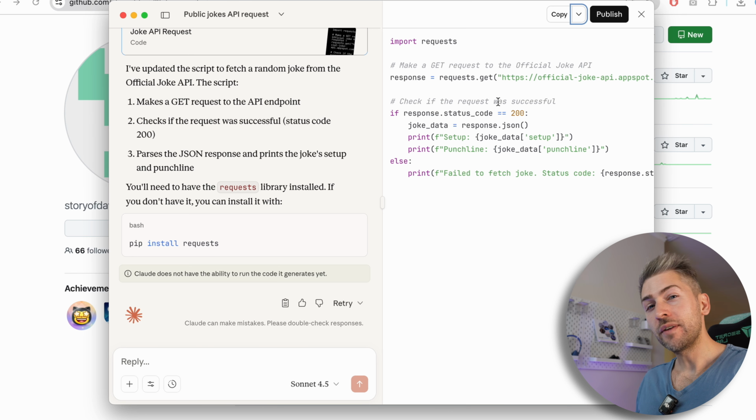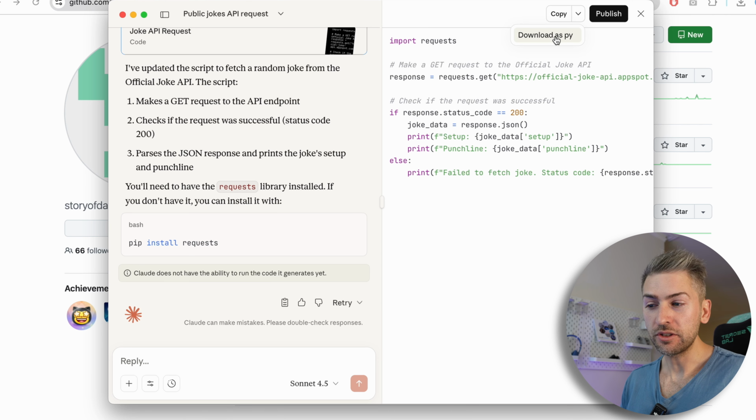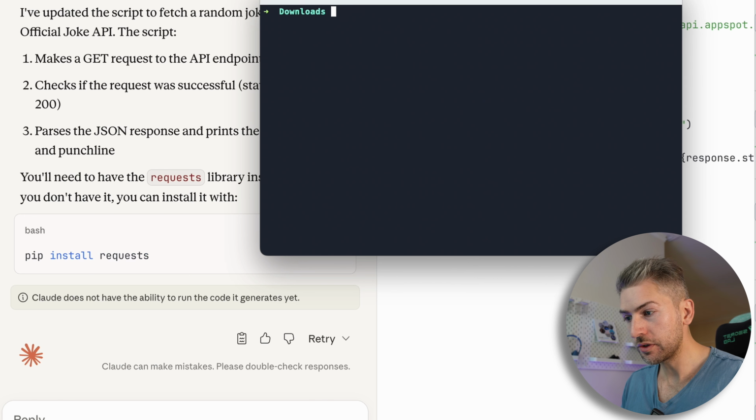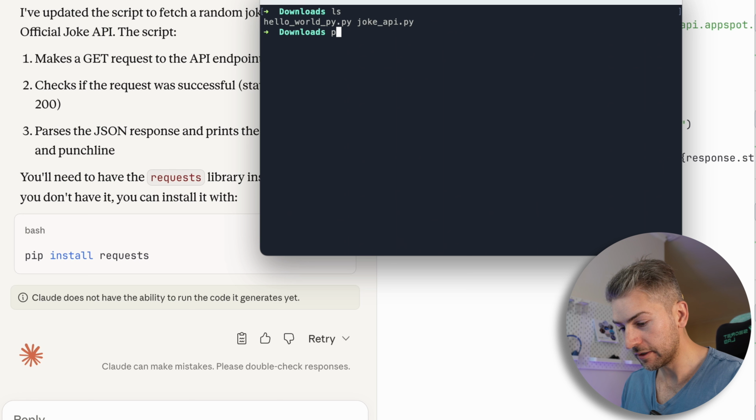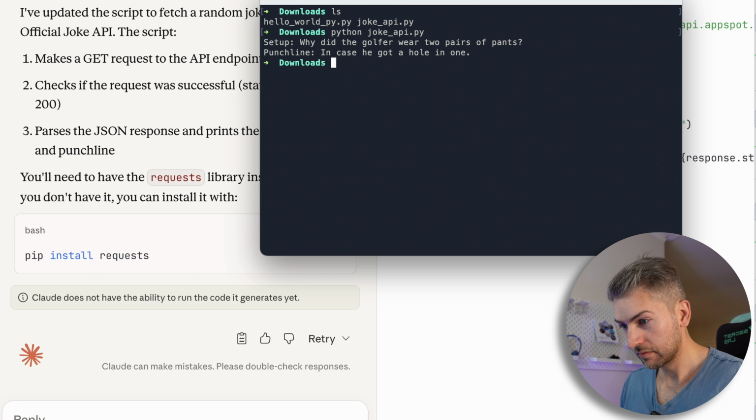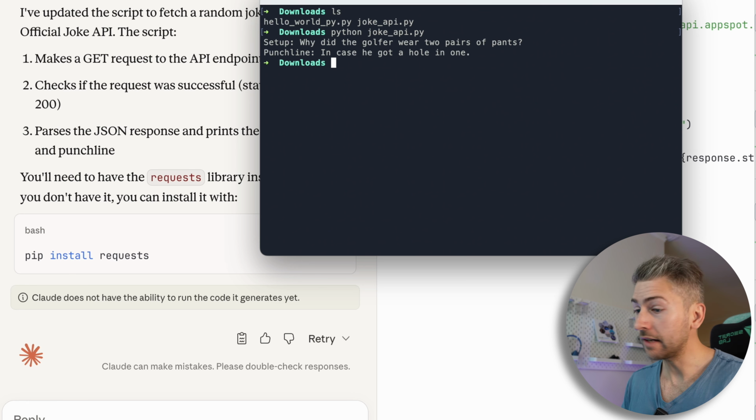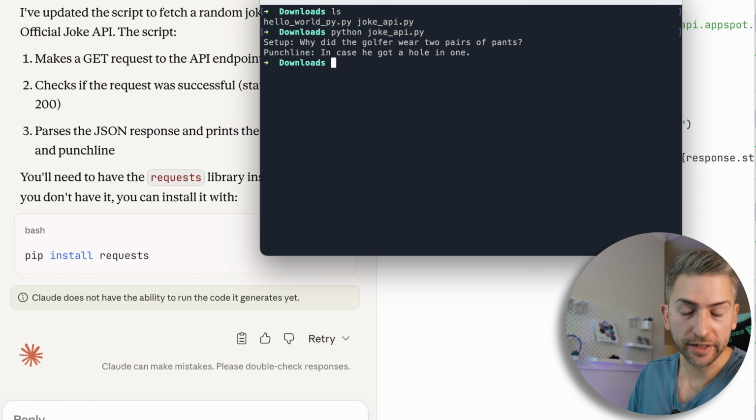While you can upload the files, unfortunately, it doesn't look like it can just save it. So I have to go ahead and download it again. If we go into my downloads folder, we should be able to see the jokes Python script there. And I'm just going to run it. It gave us some simple working code, which is really nice.